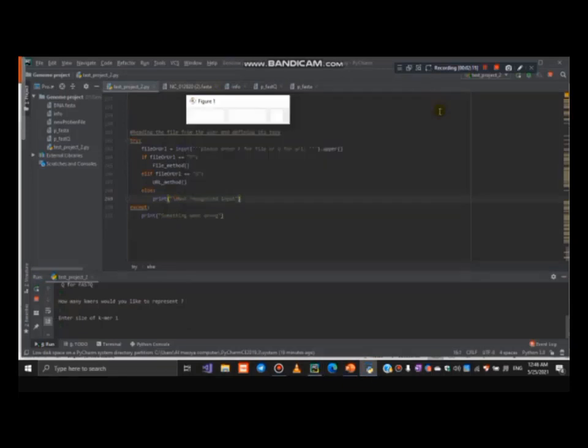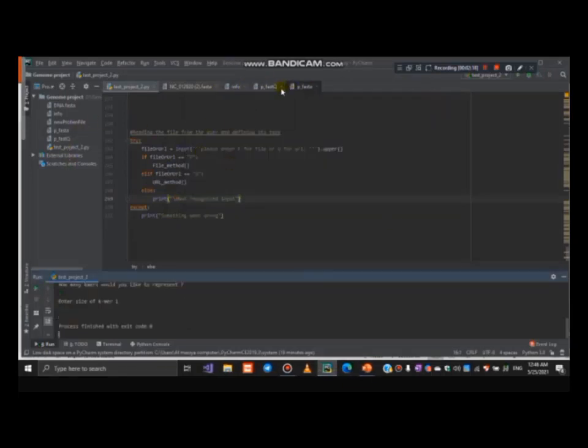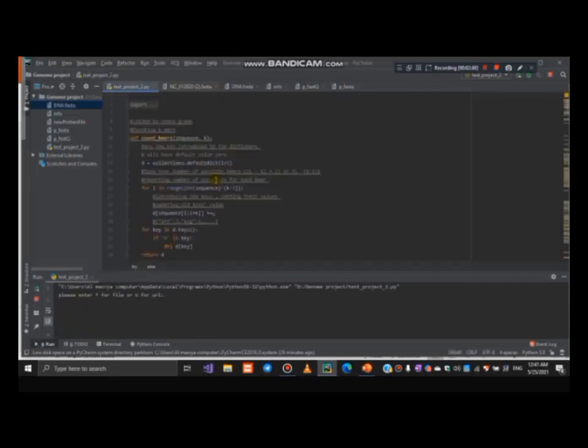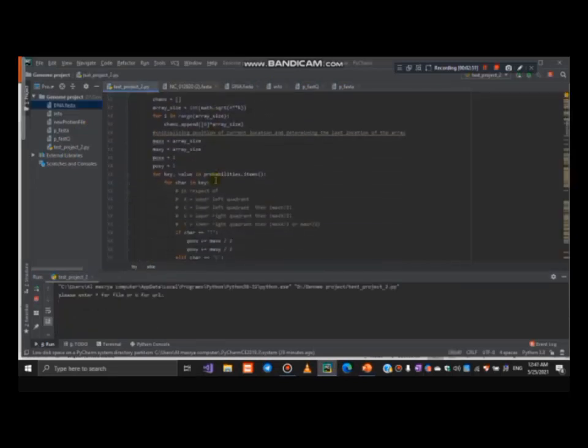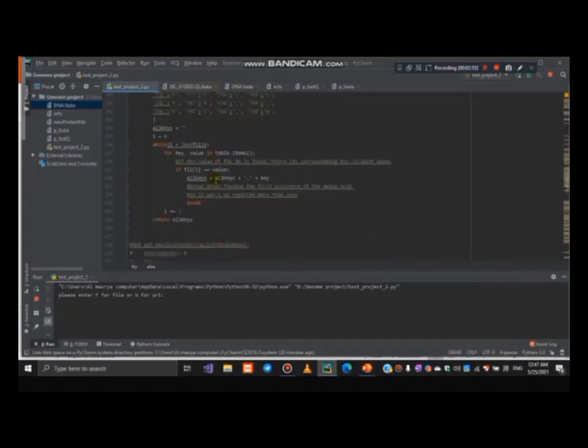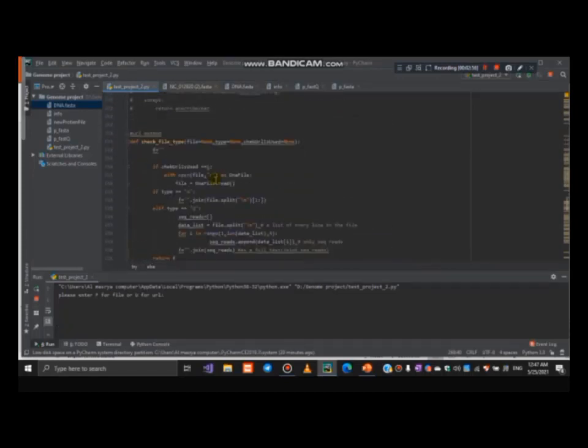Already my data, the FASTA and FASTQ, are not whole data. They are just small, already filled with comments. They're describing each part of it. So I hope you would understand it easily.